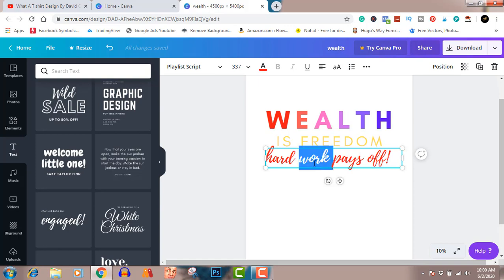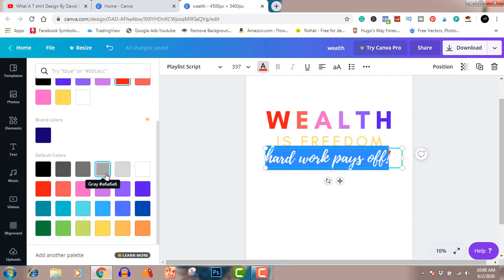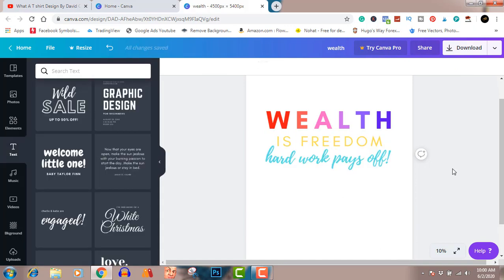I'm not happy with this color. I'm not happy with the red. I'm not a red color fan, to be frank with you, so I like to use something more turquoise. Should I use turquoise? Let me see how the turquoise looks. Okay, I think I'm okay with this.